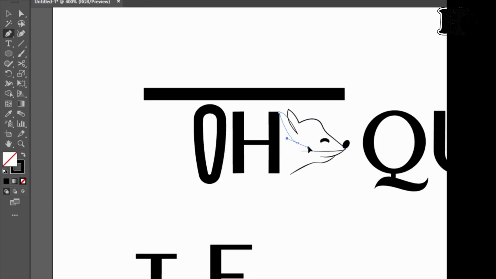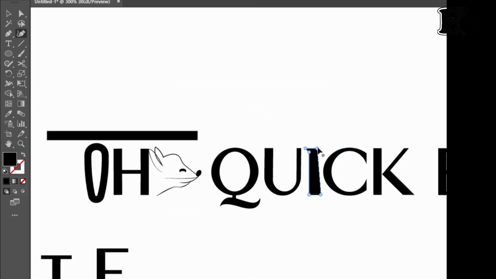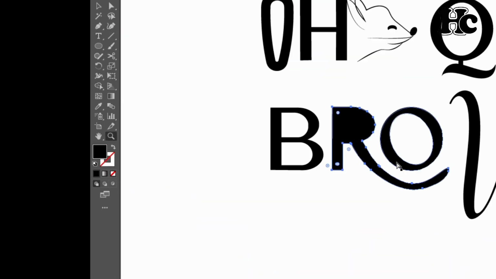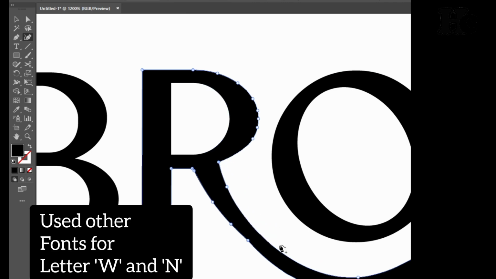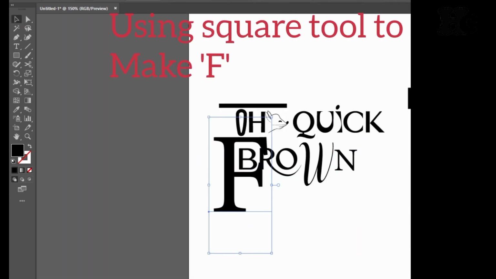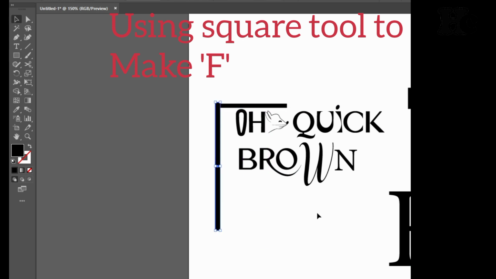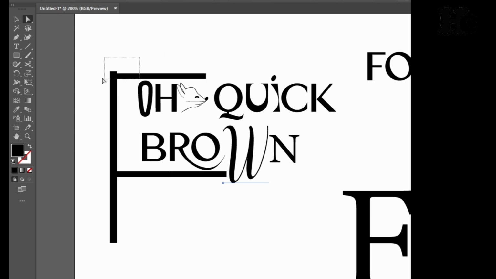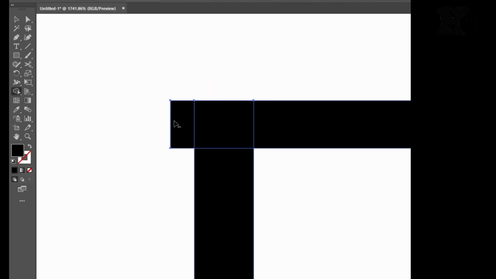Changing shape of eye and U with the help of curvature tool. Here I have selected both lines and used the shape builder tool to delete the extra or unnecessary area.